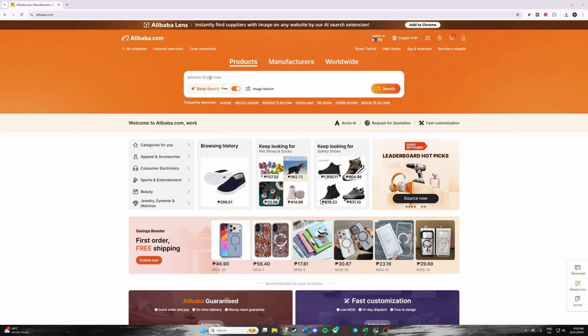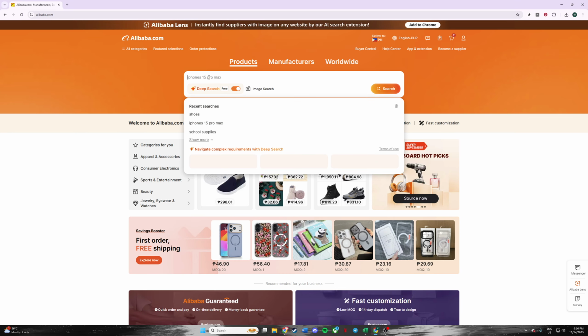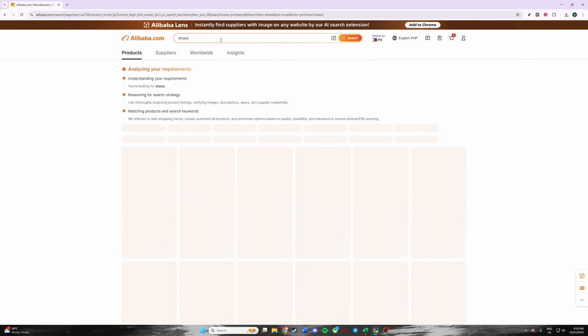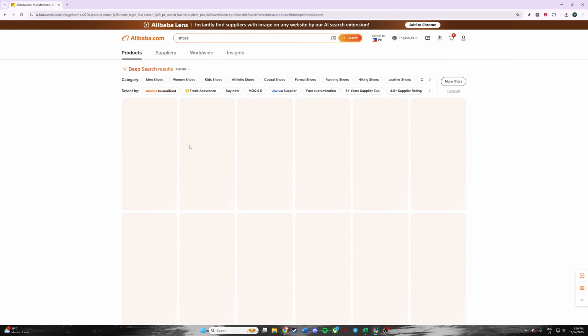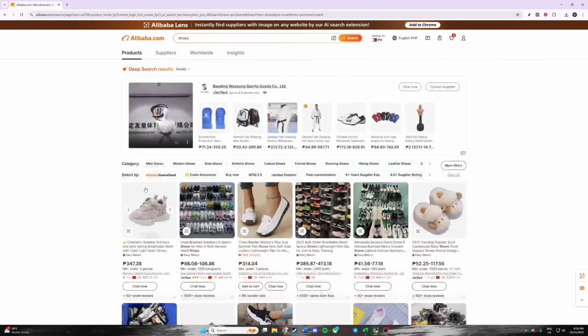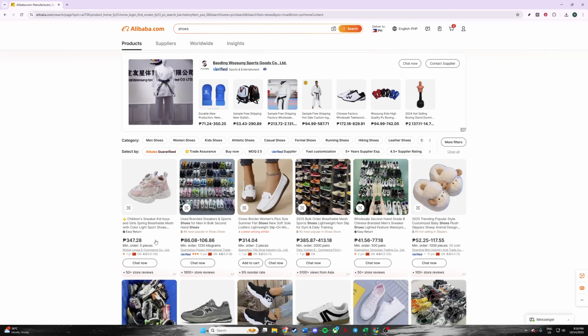Next, you'll want to search for the shoes you desire. In the search bar at the top of the home page, simply type in the kind of shoes you're interested in. Whether you're looking for sneakers, boots or sandals, the search results will help you narrow down your options. As you browse, pay attention to details like product descriptions, customer reviews and pricing, which will guide you to a product that fits your needs.